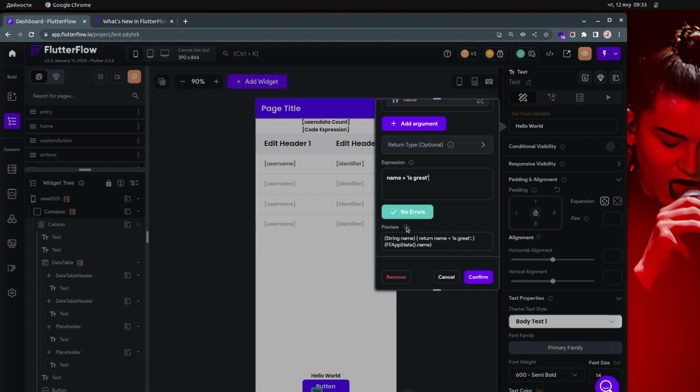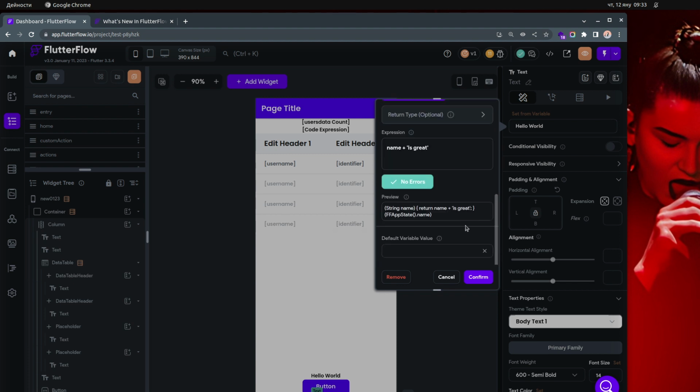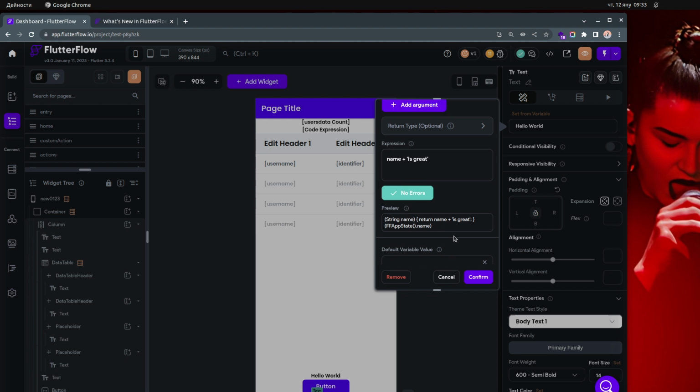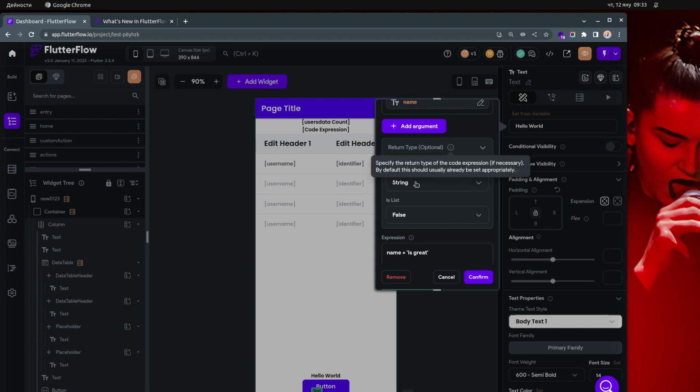And this is the preview, how it will actually look like. Also, there is one more thing that I wanted to show you. We have the default value, of course. I always recommend putting the default value, because then you don't get null values. If you get null values, you get a red screen or gray screen. And then we have the return type. The return type by default is string.